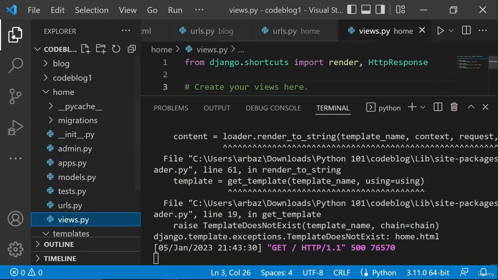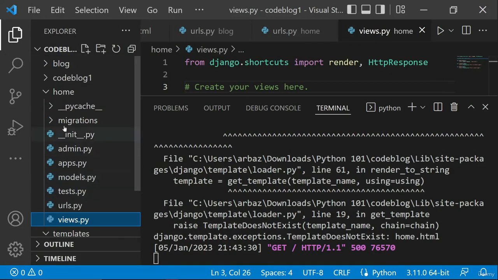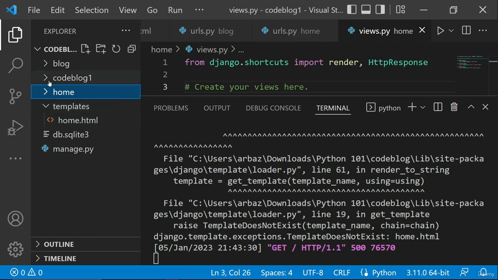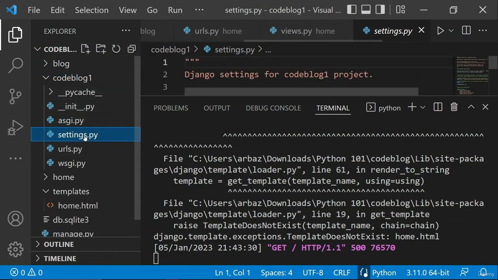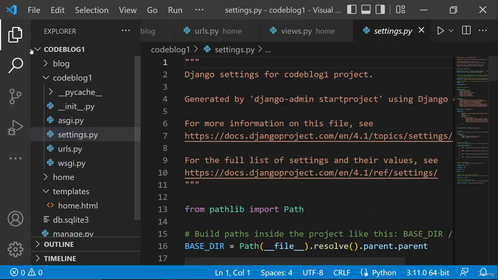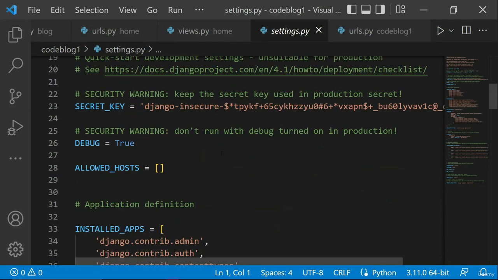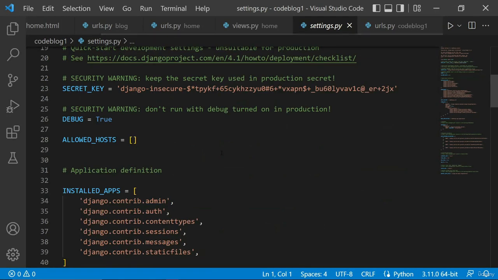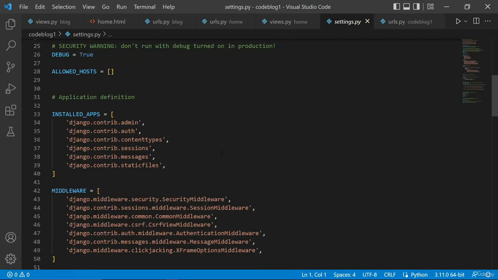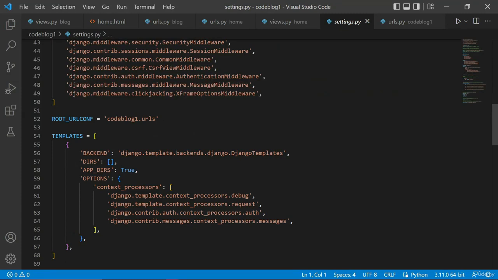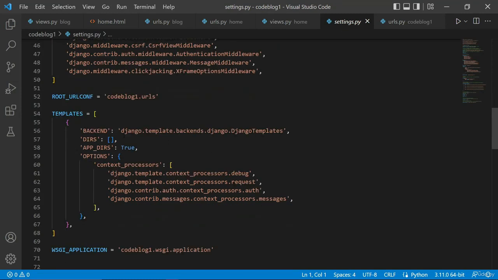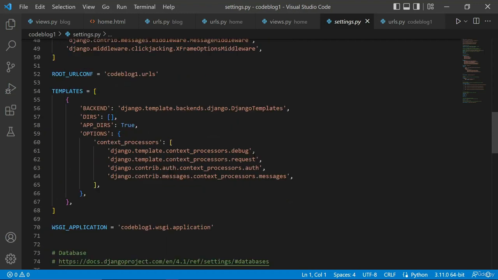For adding that, we just need to go inside our main project, which is the code block 1, and in here we will go inside the settings file. I will close this terminal so you can clearly see what all things are present over here. I will make it a little bit smaller so you can see the entire code that is present inside this settings.py file. And over here you can see there is a part where the templates are written. So over here we just need to pass the directory in which we have stored our templates.